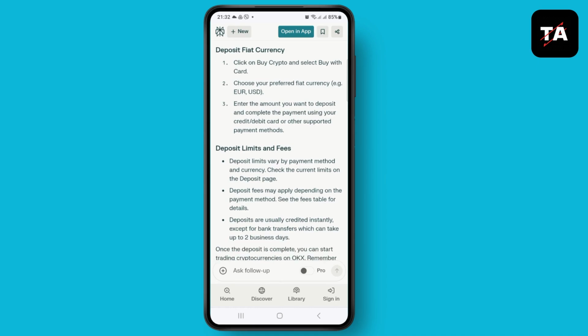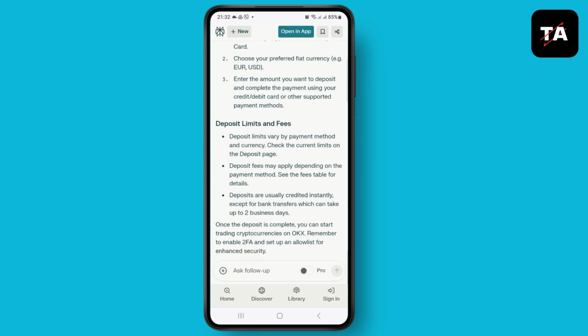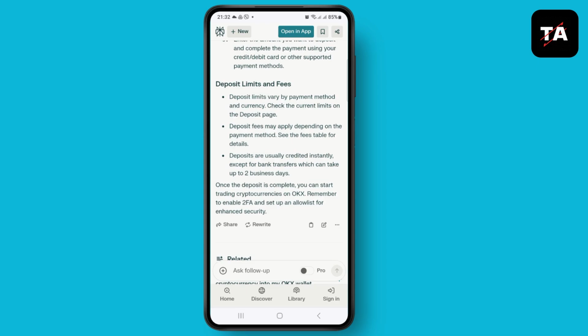Now you can click on buy crypto and select buy with a card. Choose your preferred fiat currency, for example EUR or USD, and enter the amount that you would like to deposit and complete the payment using your credit or debit card or any other supported payment methods.